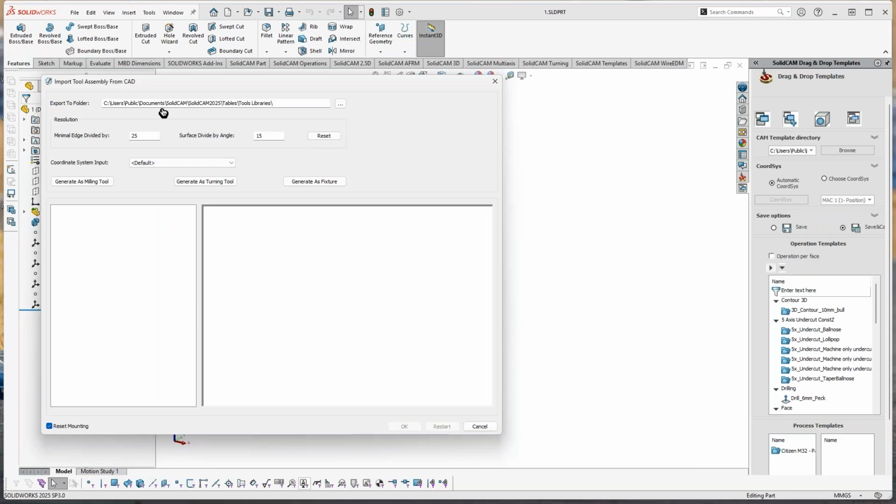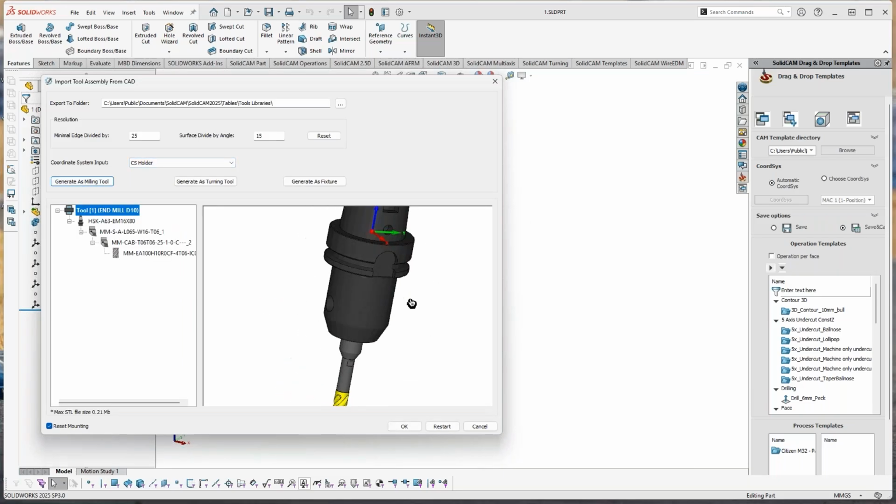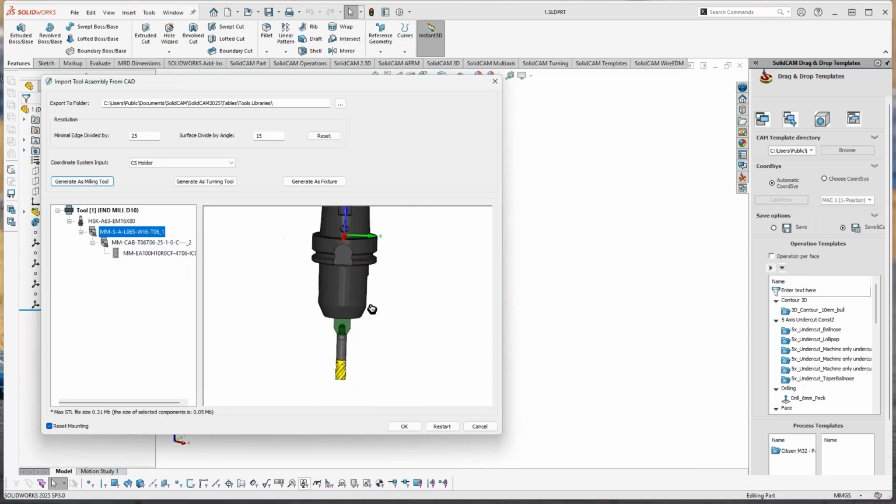Okay, so we have made a couple of improvements. We put the resolution here. We also created a general coordinate system input, so you can now get all the coordinate system data right. I can directly say what my coordinate system is, and I can now generate it as a milling tool. Here's my milling tool. This is nice. This is good. I can, of course, now convert other components and so on.